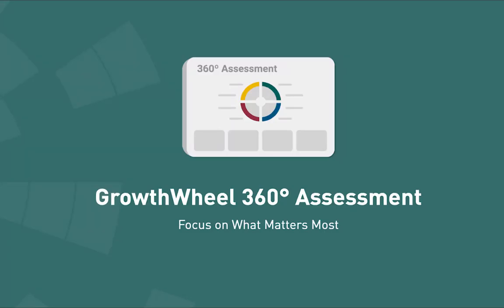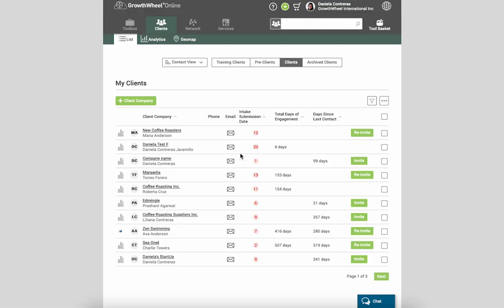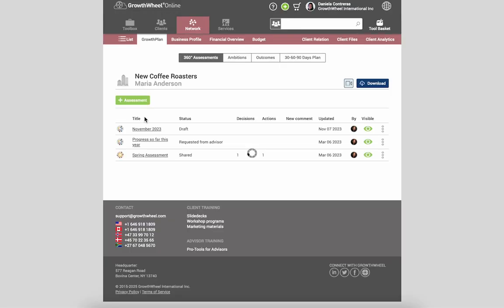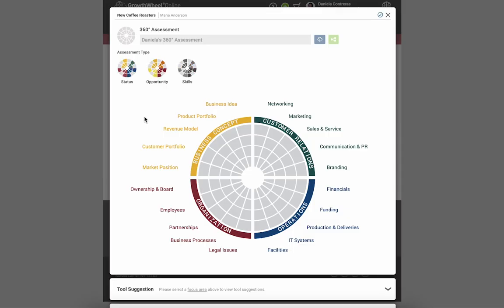Welcome to this GrowthWheel online test drive, where we will learn how to add a client and make our first 360-degree assessment. Create a new assessment by clicking on the green plus sign at the top of your screen. Choose your client company from the top drop-down list, and then click Create 360-degree Assessment from the bottom row.